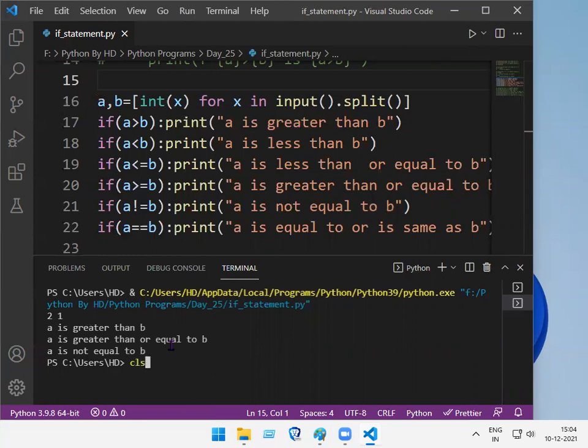Can you tell me now, suppose I pass a value 4 and b value 4, what is the answer? Which lines get executed now? Line by line: 19, 20, 22.